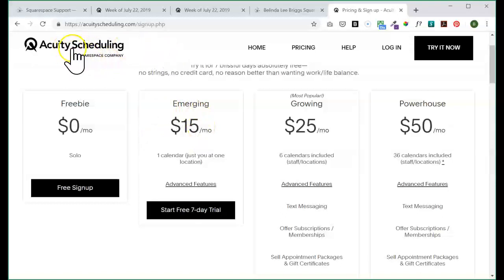If you were able to get a Squarespace business level plan prior to July 31st of 2019, you were given for free a lifetime access to the emerging plan. And that's what I have, and many of my clients have.